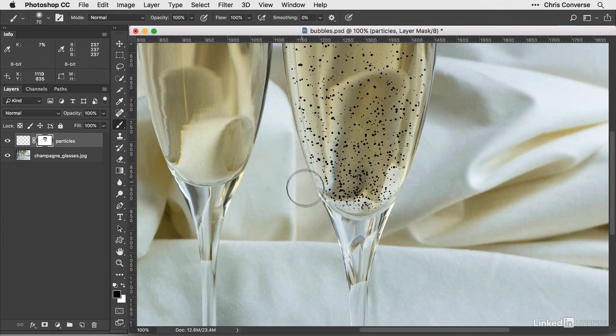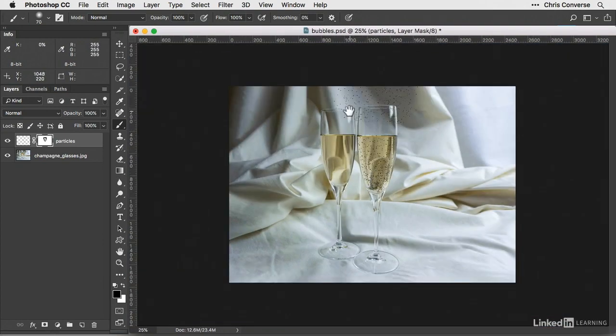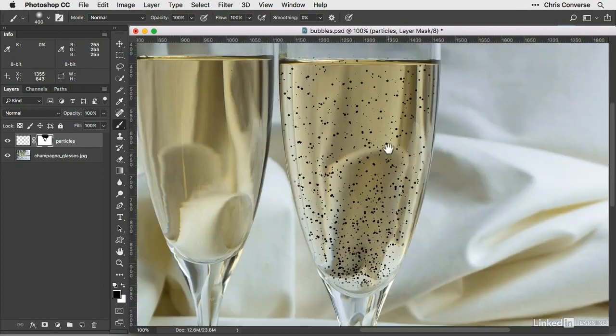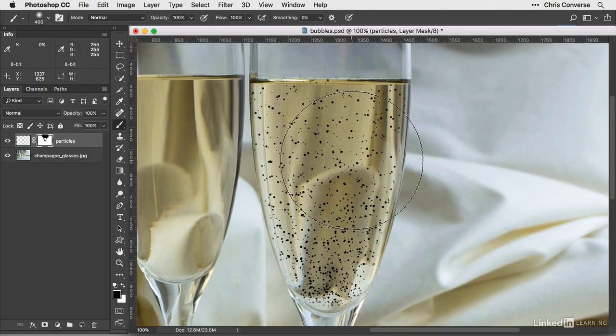And then I'll zoom out. I'll make my brush really large. And then I'll paint across the top here to get rid of all of the particles in the top of the composition. Now across the top of the liquid, I do want to set a harder brush so that we can get a sharper mask, because we're going to add bubbles to the top of the liquid in a few minutes.